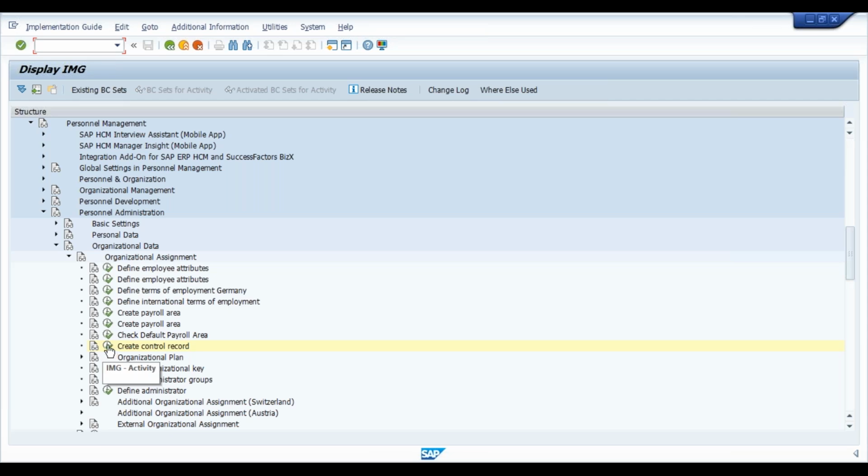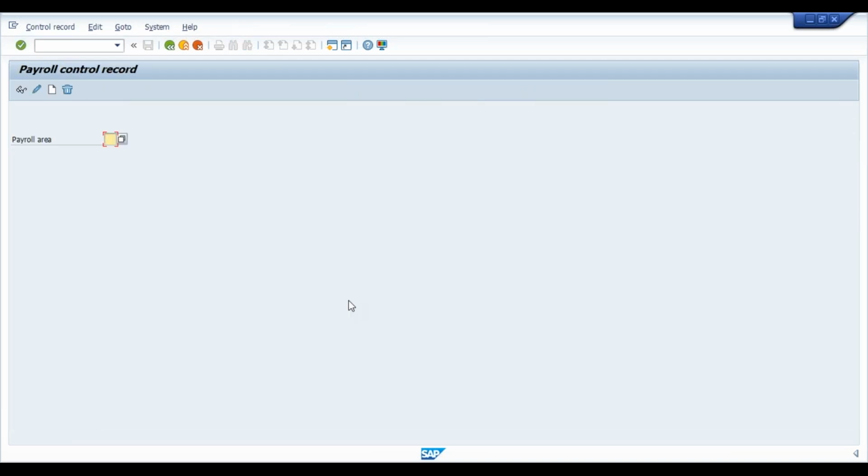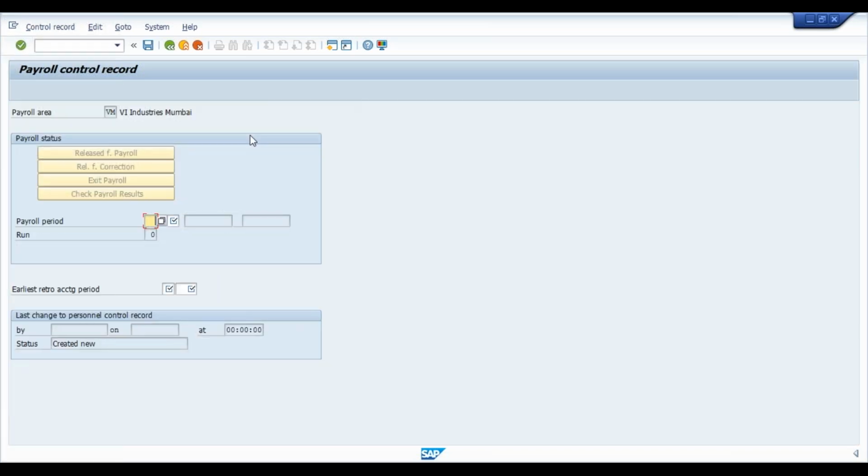Let me quickly show you how to create a control record. Click on this. Here the system is asking you about the payroll area. Our payroll area is, I think, VM, right? Yes, right. We have given code VM for this payroll area, VI Industries Mumbai. Now click on create. You will get this kind of screen where first you will see the name of your payroll area and next the payroll status.